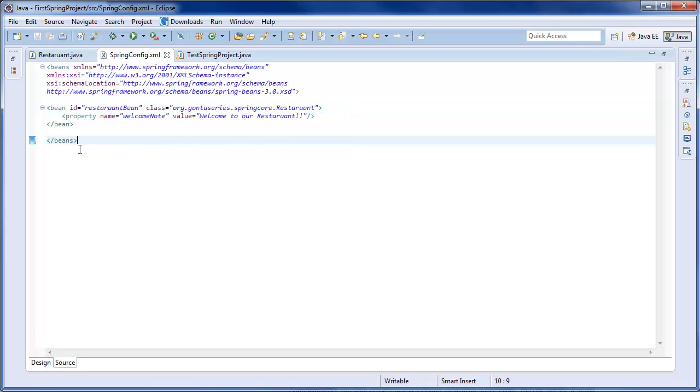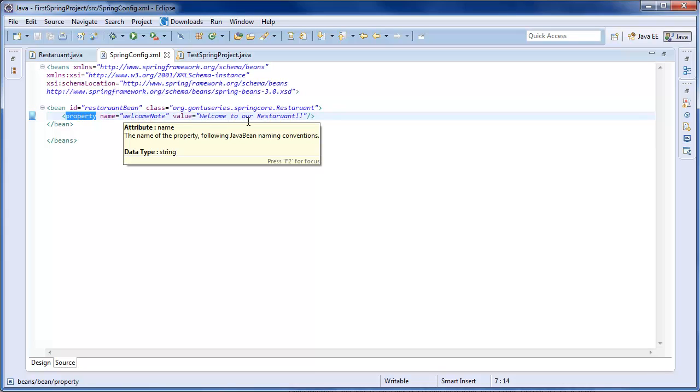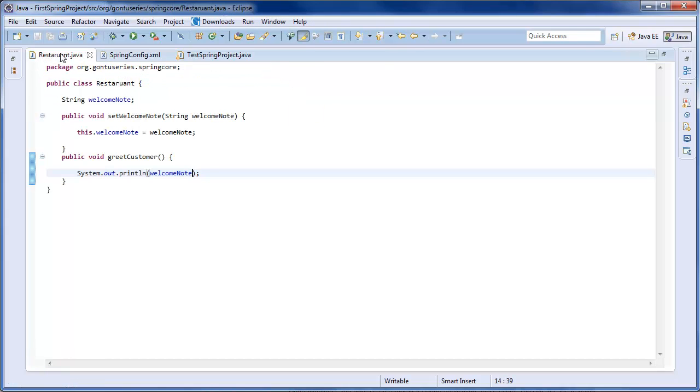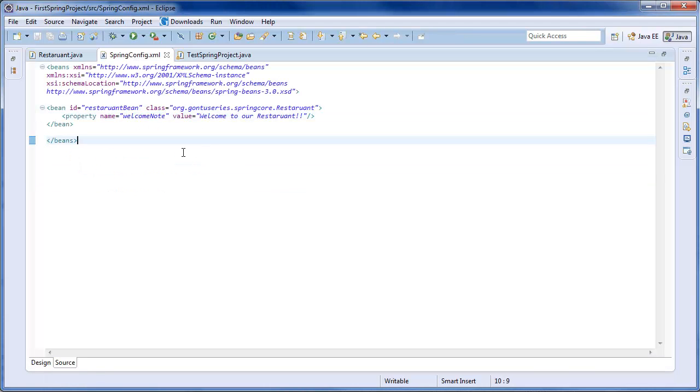Just to save some time, I've already updated this configuration file. I've included here this property with the name welcome note and provided its value as welcome to our restaurant. This property is exactly same as what we have written here in the restaurant class welcome note. Alright, so all changes are done.